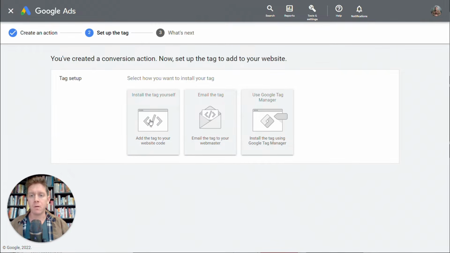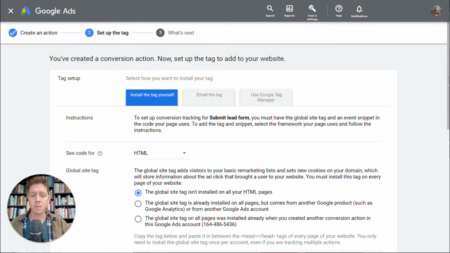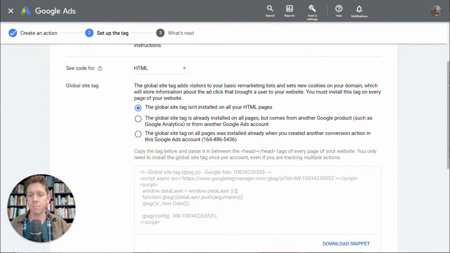And now what we need to do is install a couple pieces of code on the website. If you're not familiar with how to do this, you may need to get the help of a developer. I'm not going to show you how to put this code on your website. There are plenty of tutorials out there for that. It's pretty simple. But I'm going to explain the code to you.